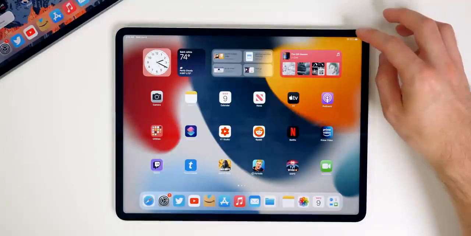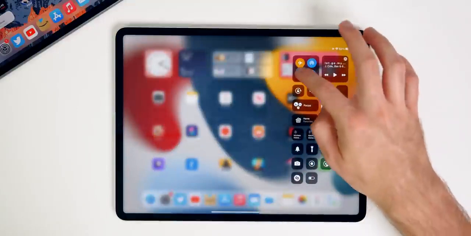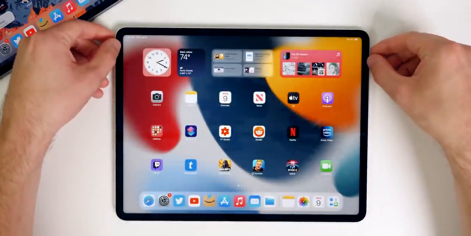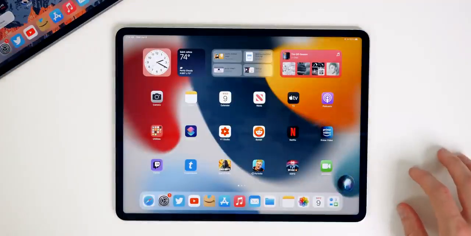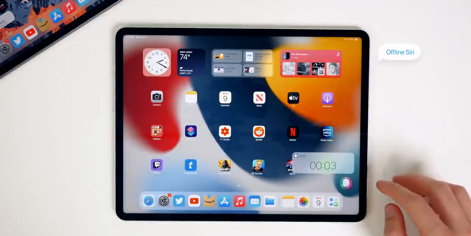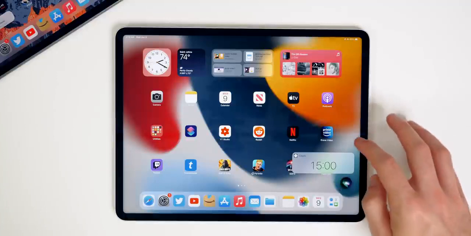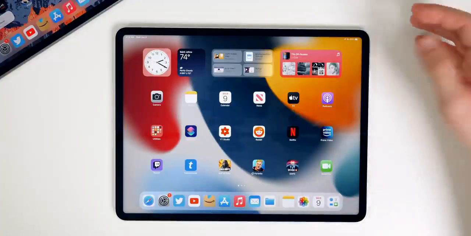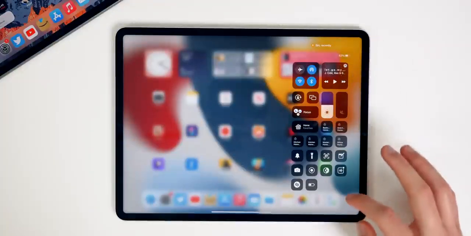Also in iPadOS 15, we have offline Siri support. So if we go ahead and put this into airplane mode, I'm going to turn my Wi-Fi off. You will see that Siri works now even when offline. Set timer for 5 seconds. You can see there it's working. Stop timer. All while in airplane mode with no internet connection. Now, of course, you cannot look up things that rely on the internet, but you can at least use Siri without being connected to the internet.